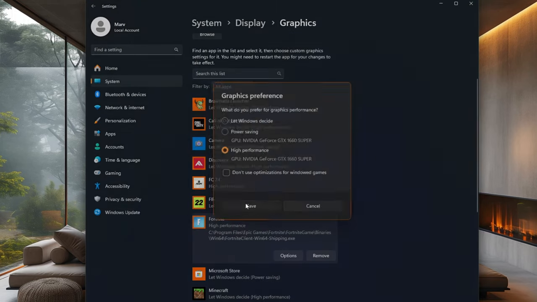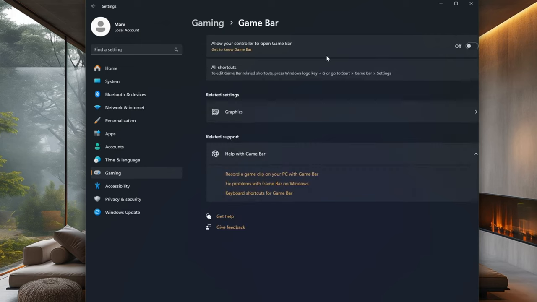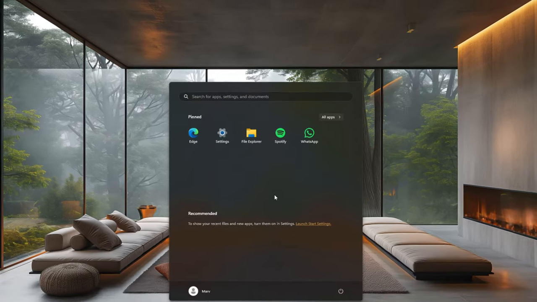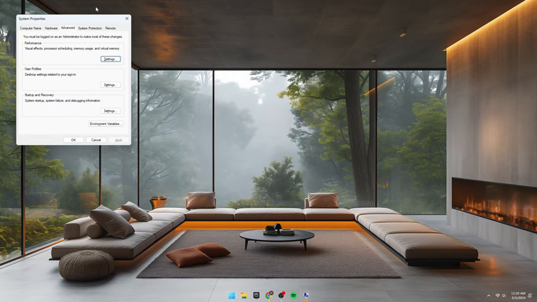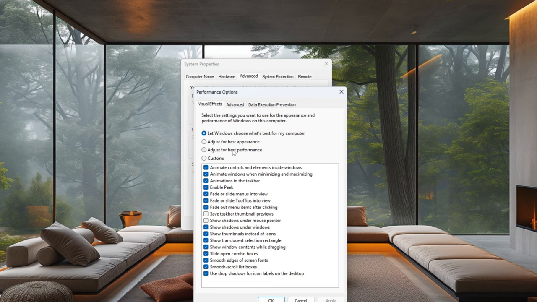Moving on, search for game mode settings and ensure game mode is turned off. Similarly, navigate to the game bar and disable it. For the final graphics card optimization, search for advanced system settings. In the search bar, click on performance settings, then select adjust for best performance.